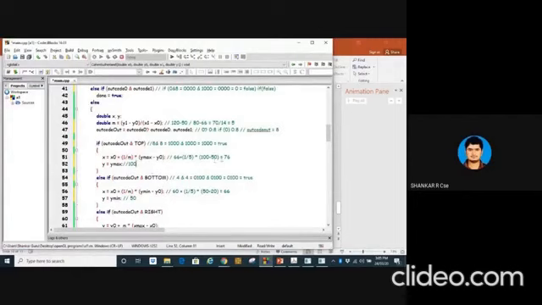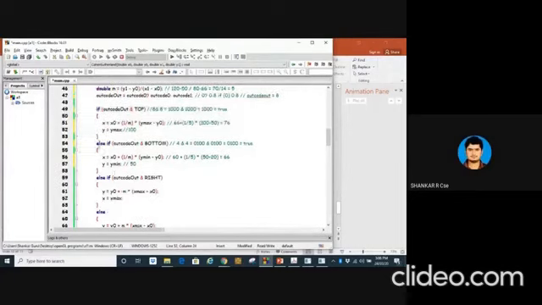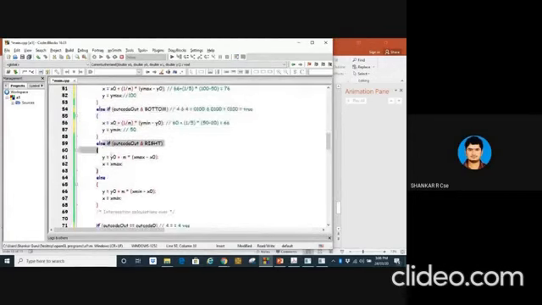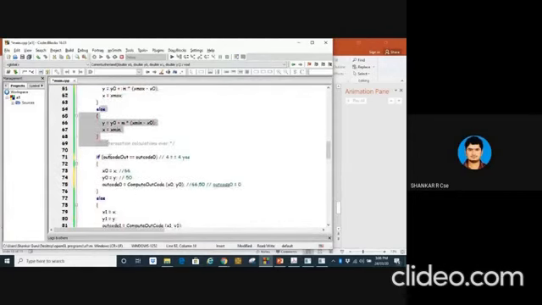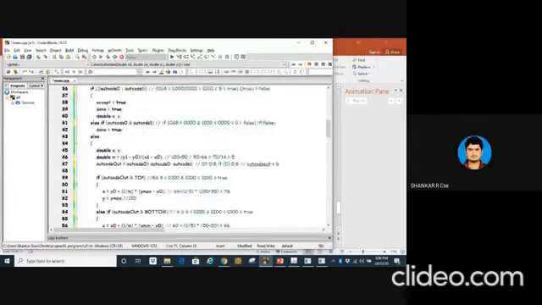X and Y is 76, 100. The if condition has been satisfied here, so I will not go to these cells. I will check whether here, what is outcode out?